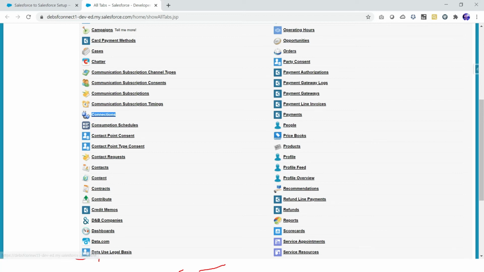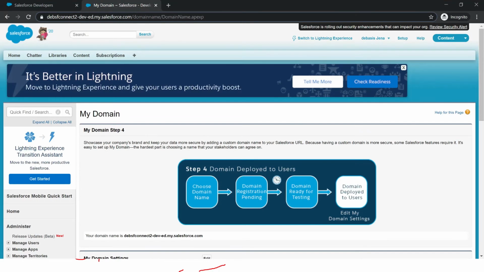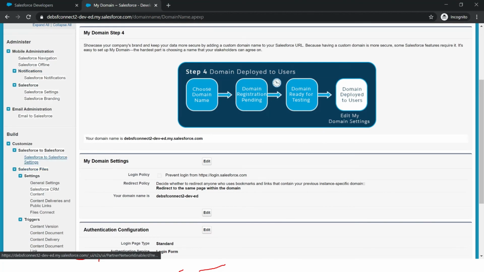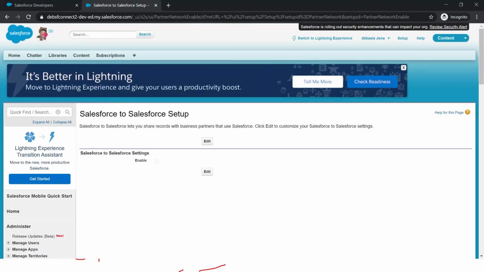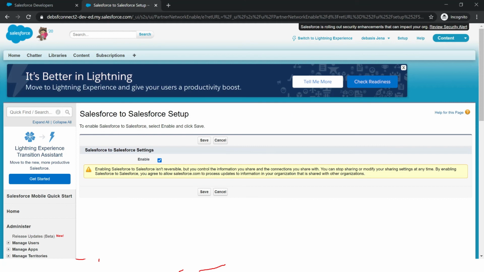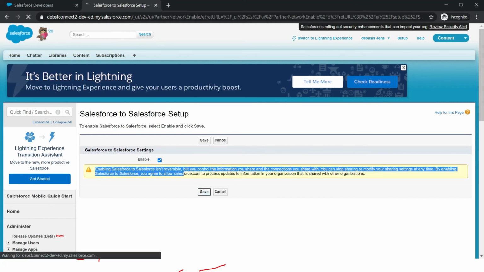In the same way, let me go to my other org with whom I want to share data and enable it there. If I search for Salesforce to Salesforce here, you can see I have Salesforce to Salesforce Settings. I'm going to follow the same steps. I simply click Edit and click Enable. Same way, there is a notification that it's not reversible. I accept everything and click Save.